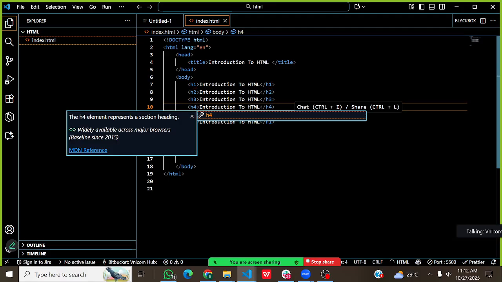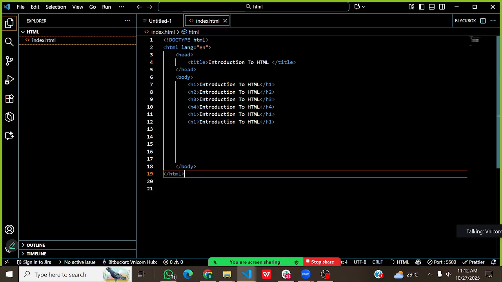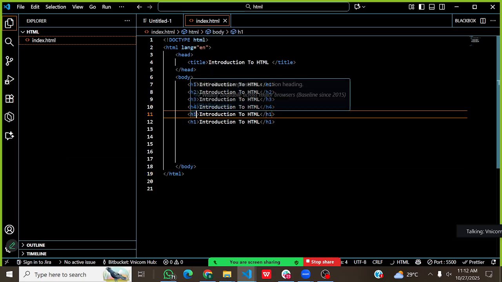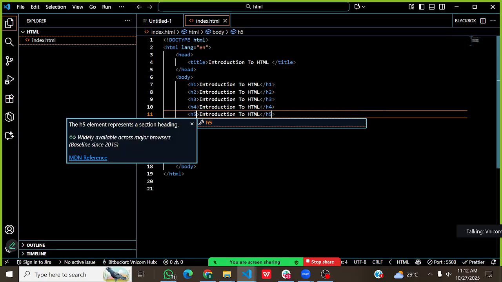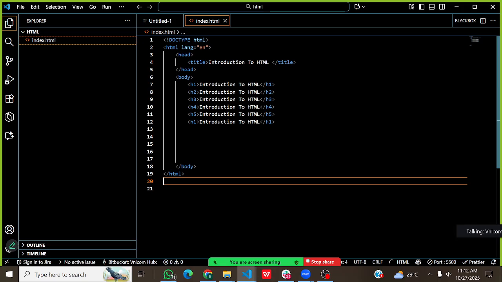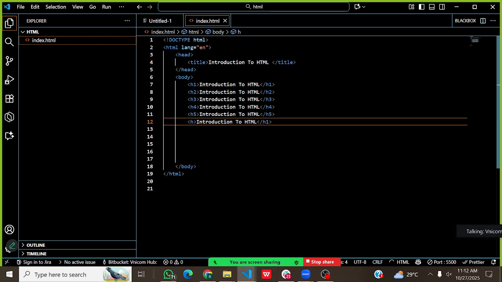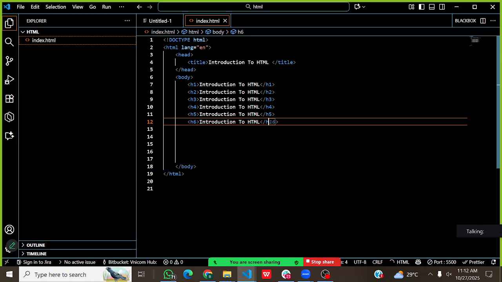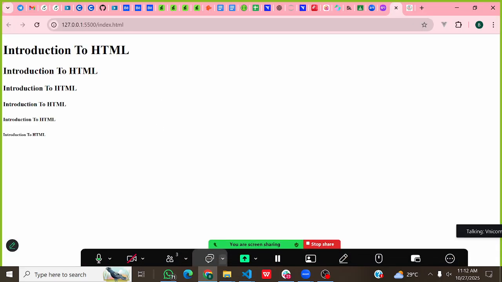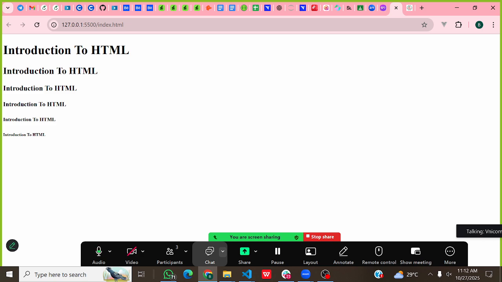Let's put H4. If you want to also align multiple and change, you can press your Ctrl. Don't worry, as we go on, you will learn this. H5. And the last one, H6. There's no H7, but you can try and do the H7. But these are just the tags I have: H1, H2, H3, H4, H5, H6.